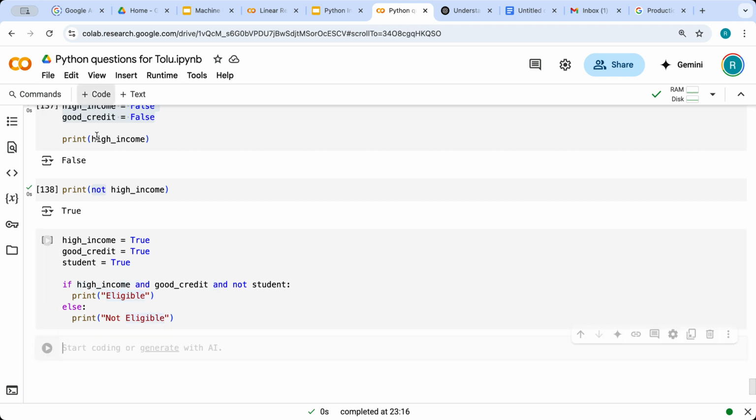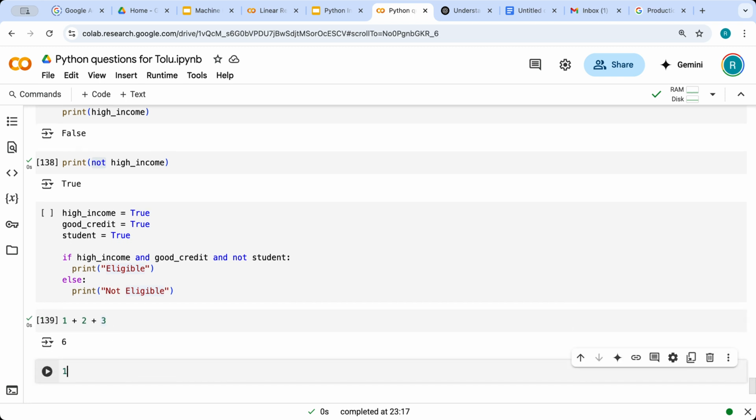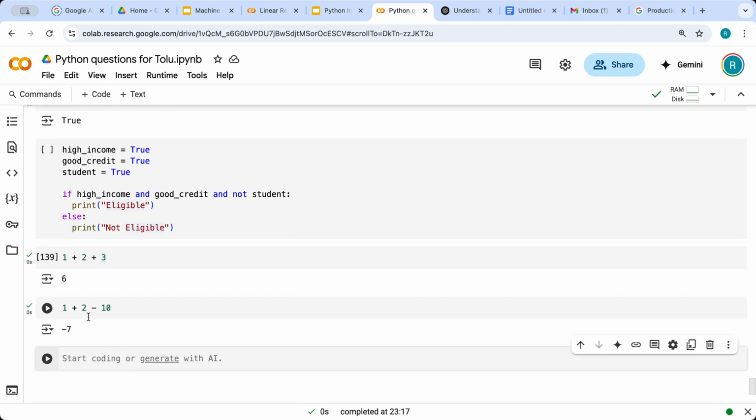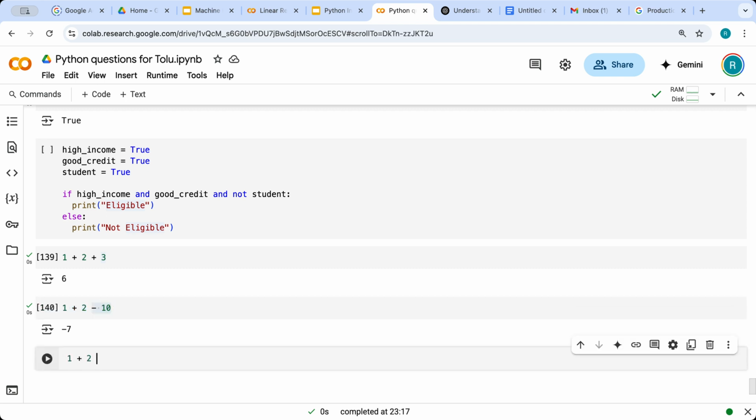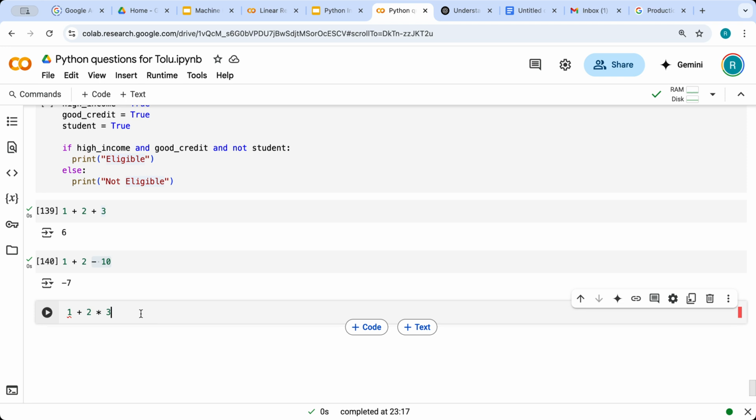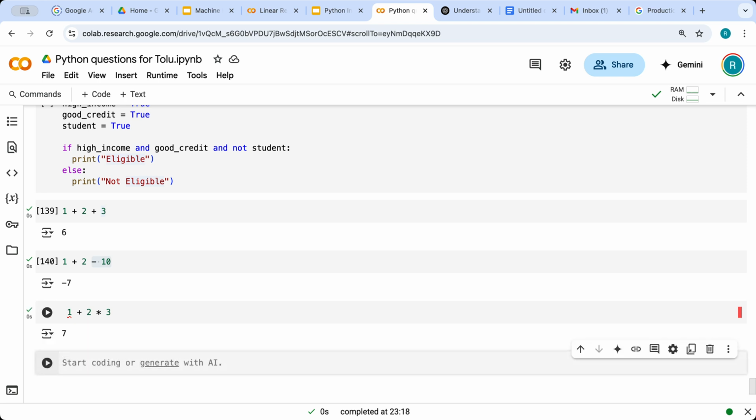For example, here 1 plus 2 plus 3, so this 1 plus 2 will execute and then 3 will execute, so in total it will print 6. For example, let's say 1 plus 2 minus 10. Now we get this kind of dilemma: how will this program execute? So it executed 1 plus 2 and minus 10. So for example, 1 plus 2 multiplied by 3. If someone asks a question like this, what would be the output? Can you guess? 9. Okay, so let's execute this one. 7.